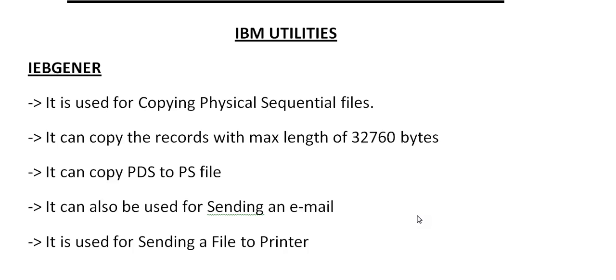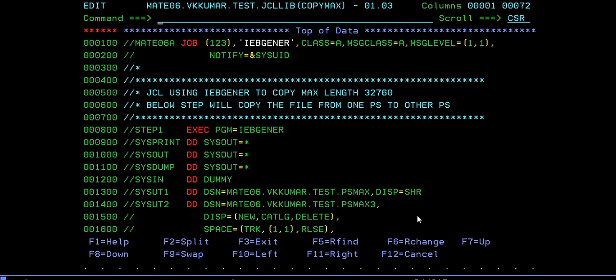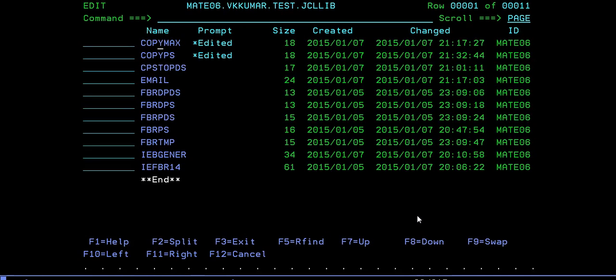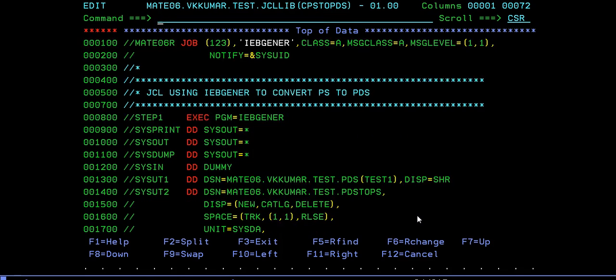So this was the second point: it can copy records with a maximum length of 32760 bytes. It can copy PDS to PS file. The next important point, copy PDS to PS.